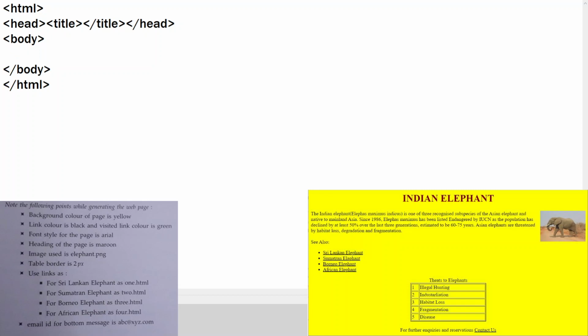It should not be in any order. You can just code anyway. If you know the tags, you can just do it by your own choice. Okay, so now the title is not given, so we'll just give it on our own. Let us give elephant, whatever. You can just leave it also, because it is not mentioned in the points.